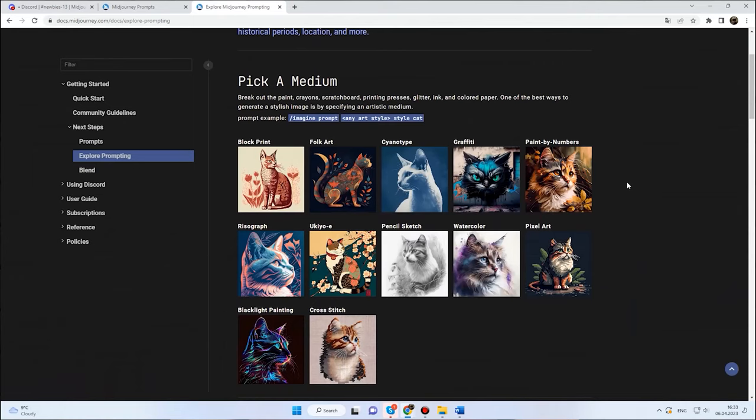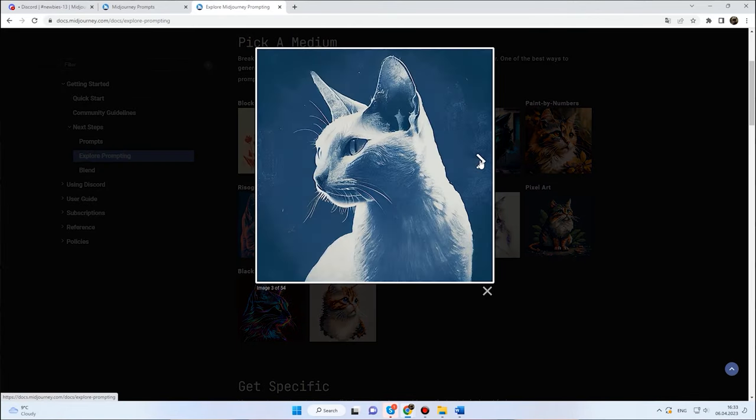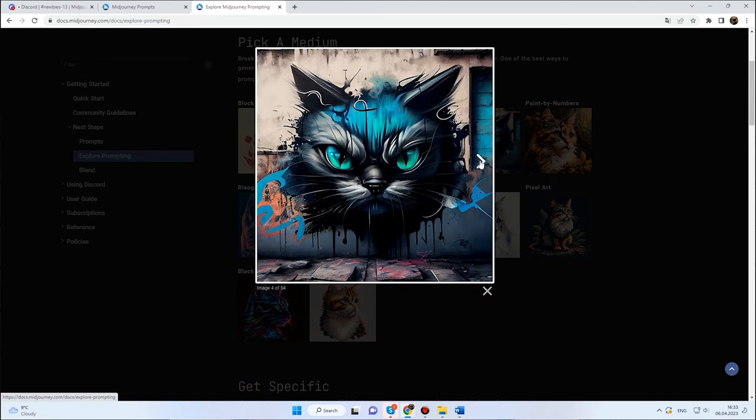You might have noticed that images created with Midjourney often have a kind of stylization. They are made to look similar to graffiti or are created in the style typical for a certain historical period. Such effects are achieved by using special style prompts. After all, one of the best ways to create a stylish image is to define its artistic medium. Here is a quick example.